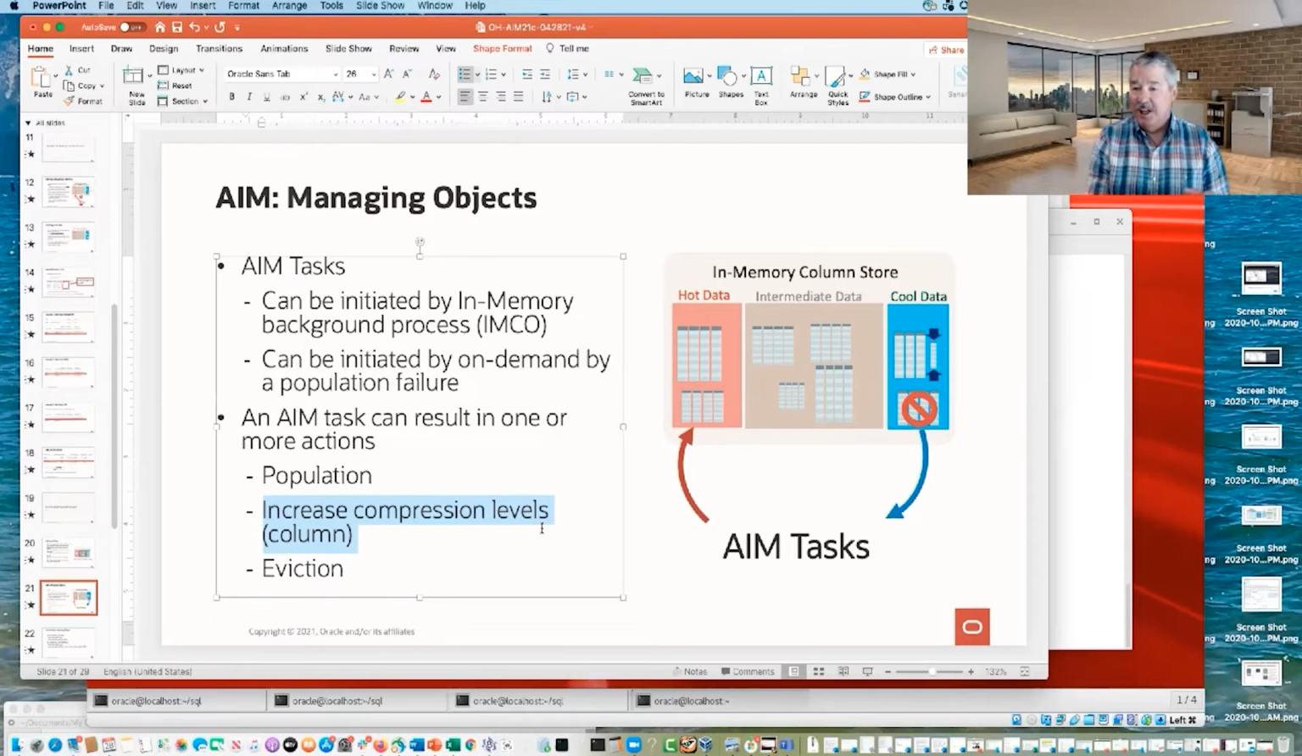So it's very possible that you'll have objects in the column store now where certain columns will be compressed and other columns that are more active won't be compressed. So we're keeping track of statistics at the column level in addition to the segment level. So just a takeaway there.